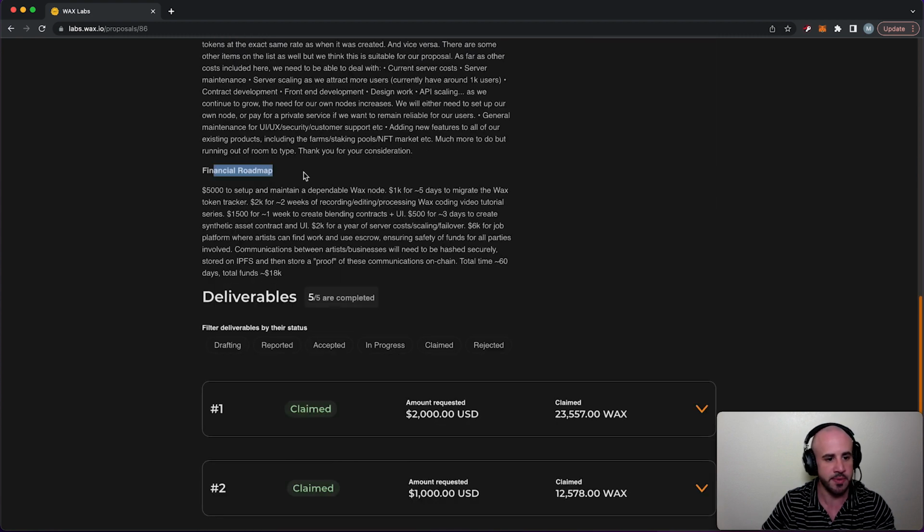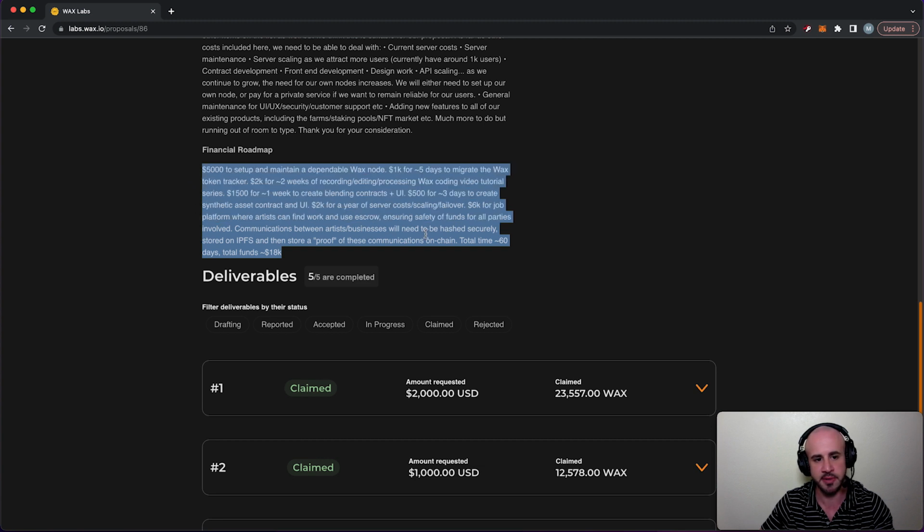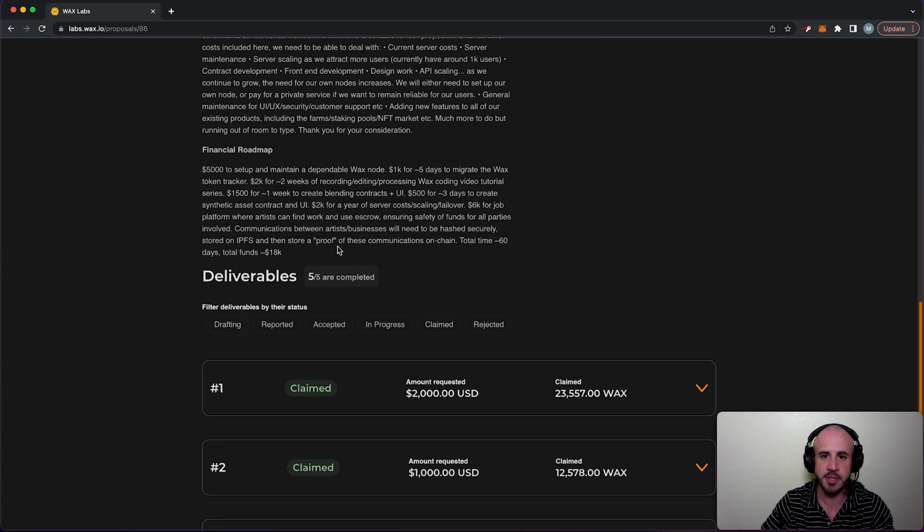Then in the financial roadmap area, you just kind of give a breakdown. You say, all right, this part of what I want to build is going to cost this much. This part's going to cost that much. And here's how long each thing is going to take. But this is kind of just like a description. It's not necessarily meant to be like a contract per se.